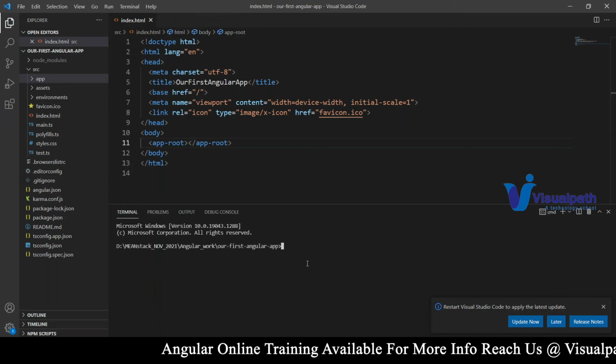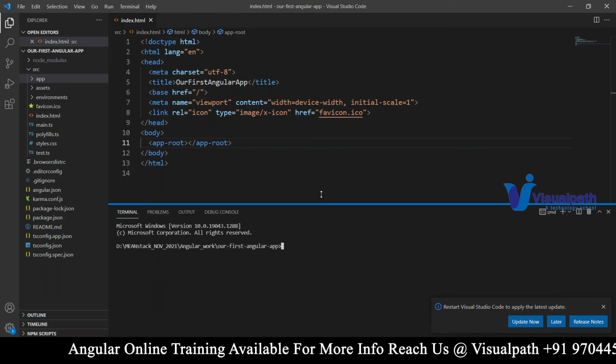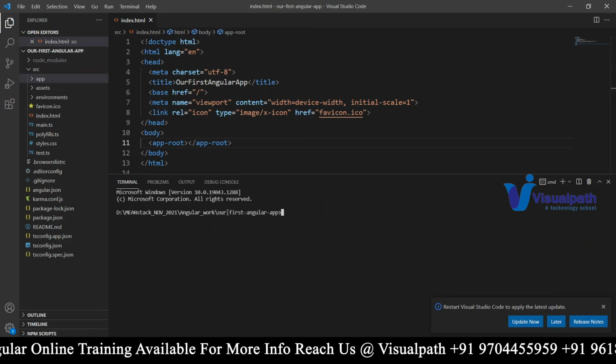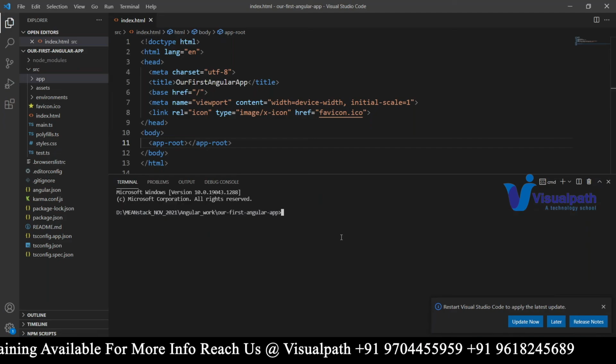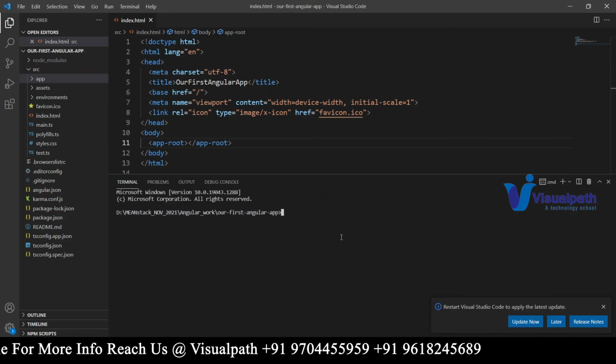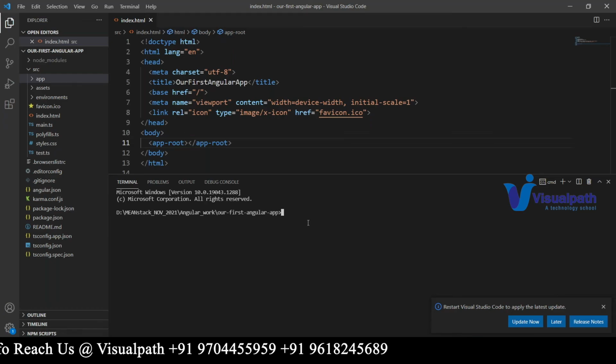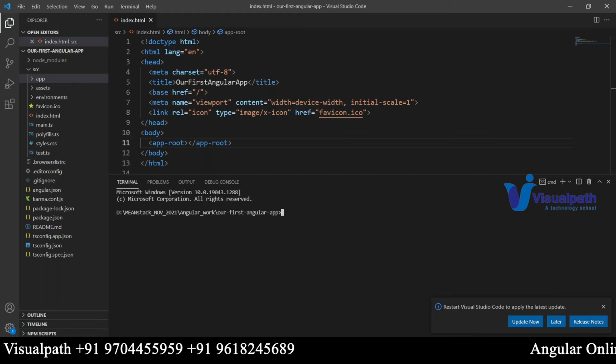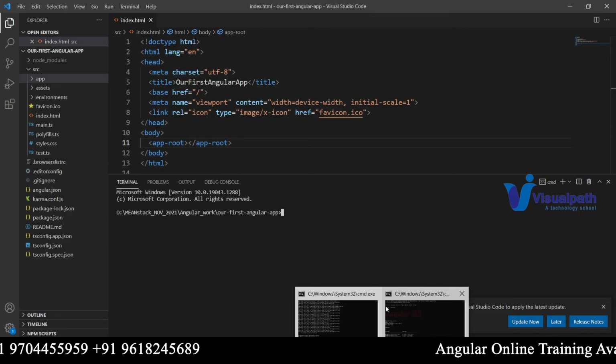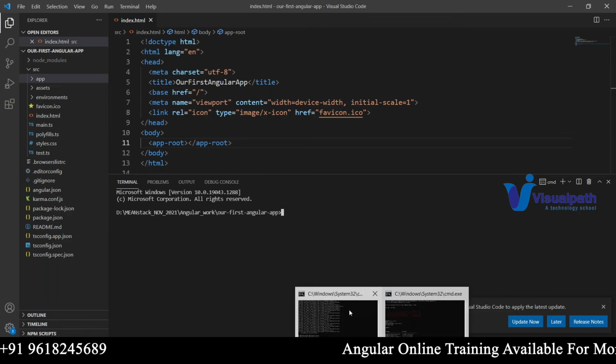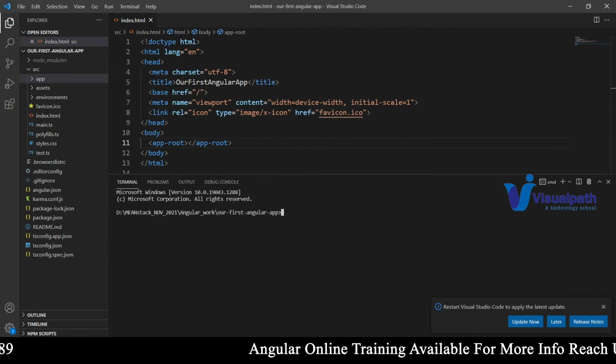Now something will open here, the same as your operating system's command prompt. If it is Windows, it's the command prompt. If it is a Mac, maybe Terminal or something like that. It is exactly the same as the normal command prompt. From here you can run it, or from there you can run it.